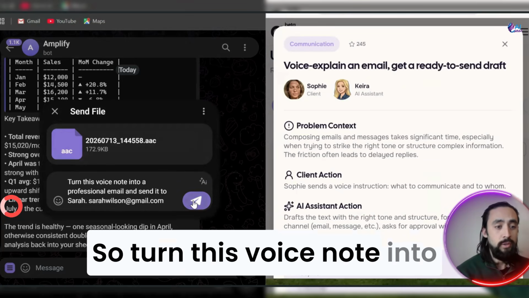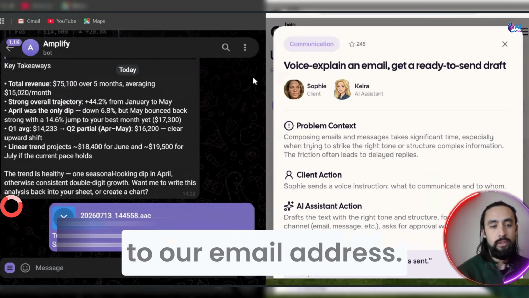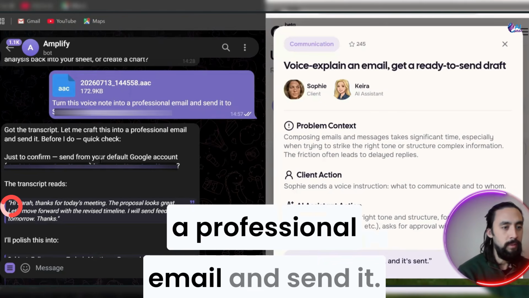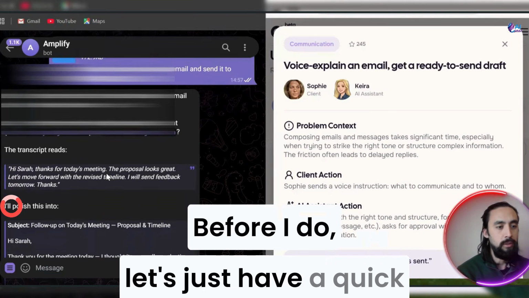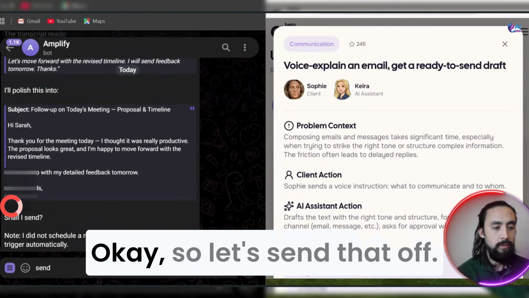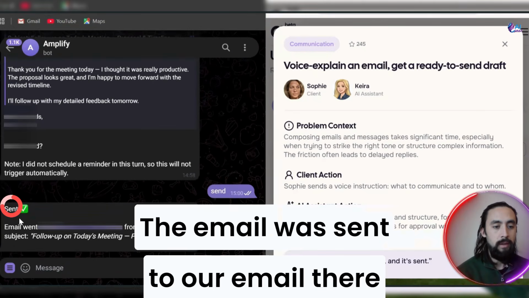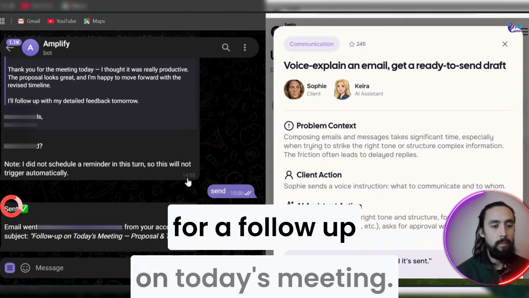So turn this voice note into a professional email and send it to our email address. Have a look. Got the transcript? Let me craft this into a professional email and send it. Before I do, let's just have a quick check to make sure it's all good. Okay, so let's send that off. So the email was sent to our email there from your account, which was for a follow-up on today's meeting.